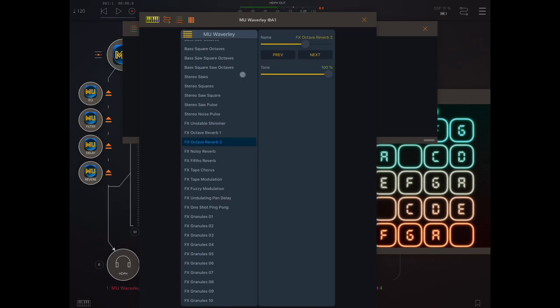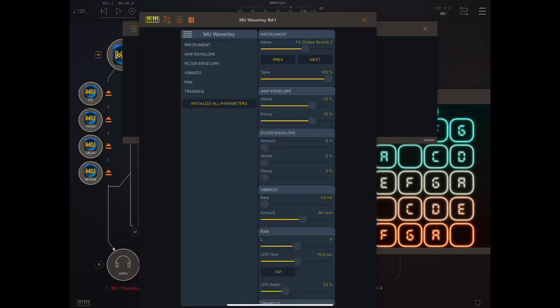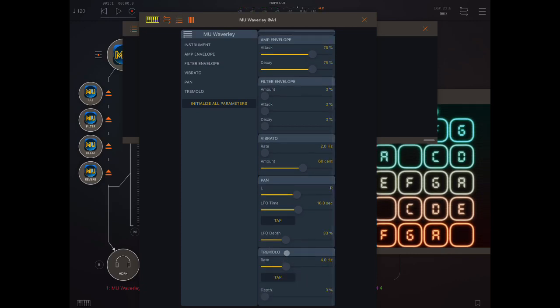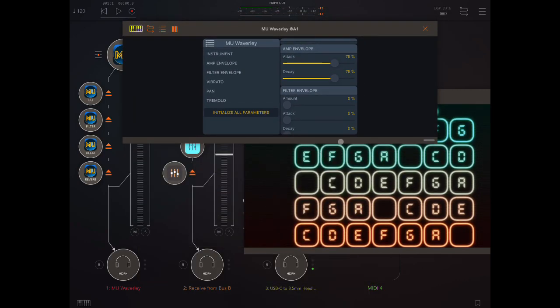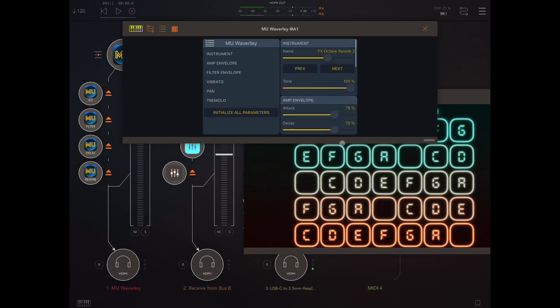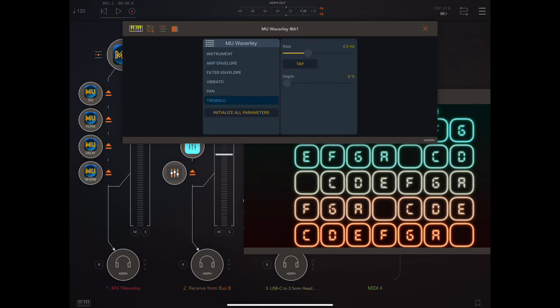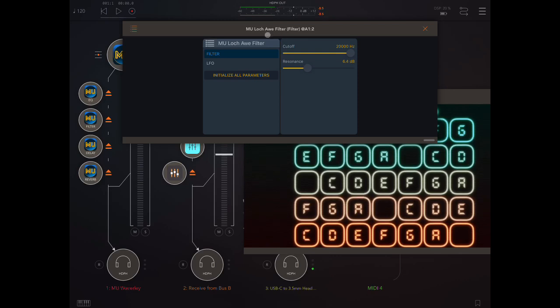Then you get this instrument, and in the instrument you get different controls: amp envelope, filter, vibrato, pan, and tremolo. And you can open those. If you have it opened full size, you can scroll down, or you can just click here and get each thing. So there's a lot of flexibility in that sense. But you don't just get that, you get an EQ as a separate audio unit. So of course you could use these with other things. You don't have to just use these with his app. So you're getting quite a lot of value for money here.